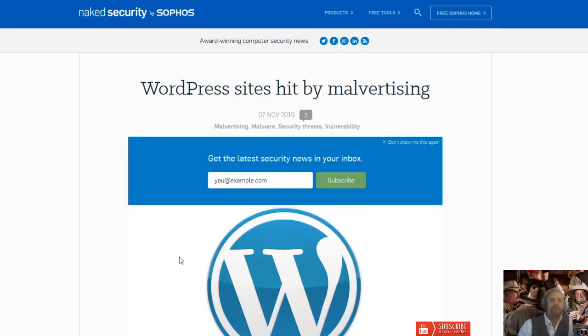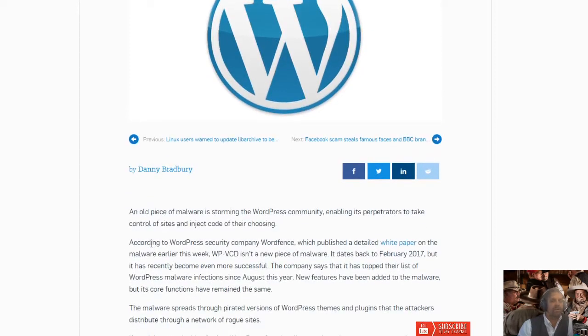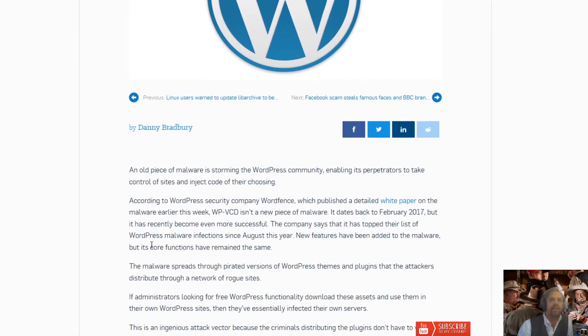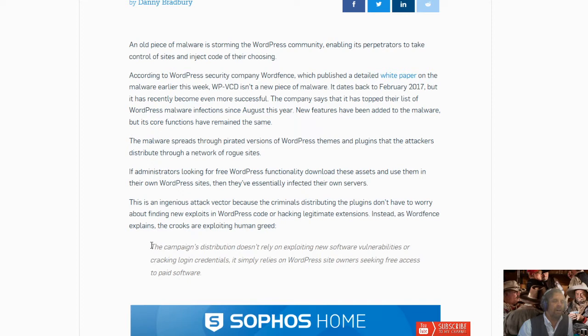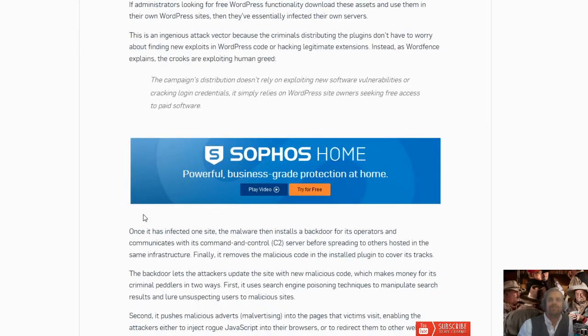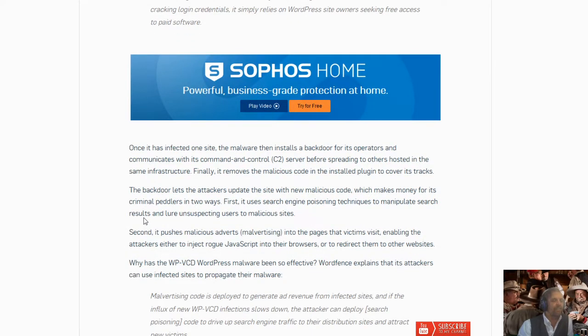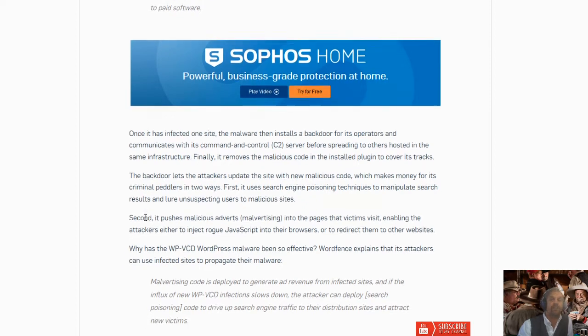Now, of course, the next one up we've got here is the malvertising. And this is an ongoing problem. It's been ongoing for several weeks, and it still seems to be out there. And we can't stress this enough. This is malware that people are installing themselves on their own websites. How are they installing it? Basically they're getting premium version plugins and themes for free through these freebie sites, and they're installing them thinking they're getting premium plugins for free. Well, they are, but they're getting a whole bunch of extra code to go with it.